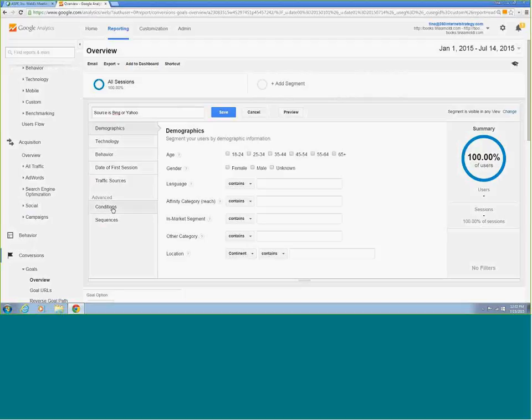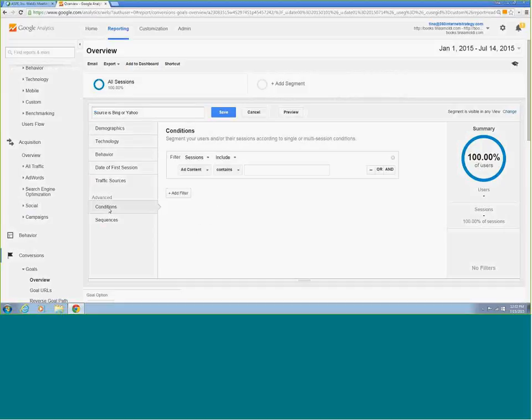So I name it. Same thing with filters, reports, or anything in your account, make sure you name it well so it makes sense later on. So I choose the condition of source, and if I say Yahoo, or any Yahoo visits.